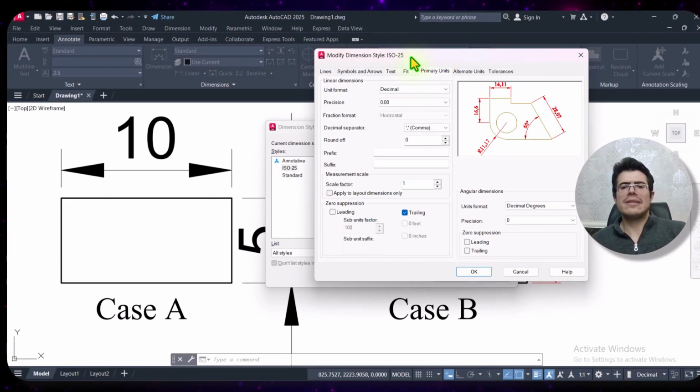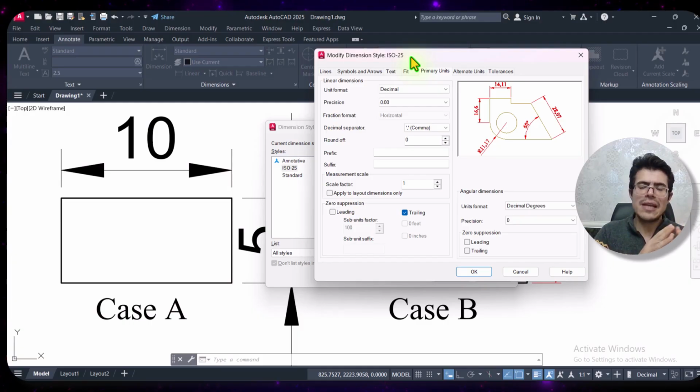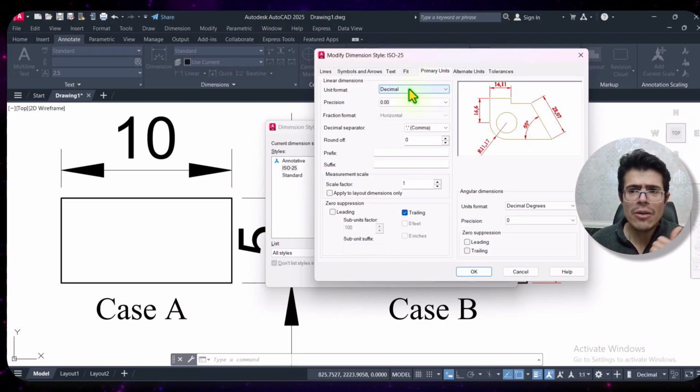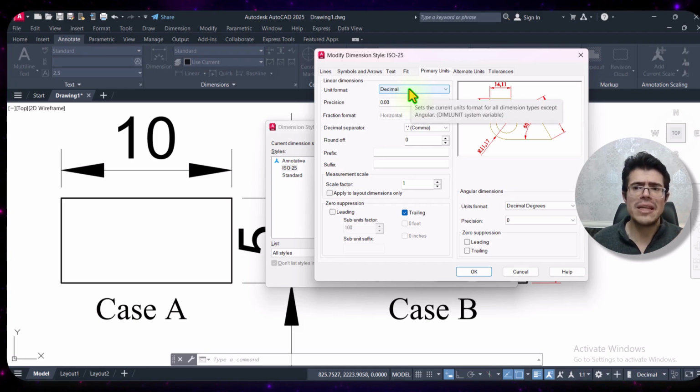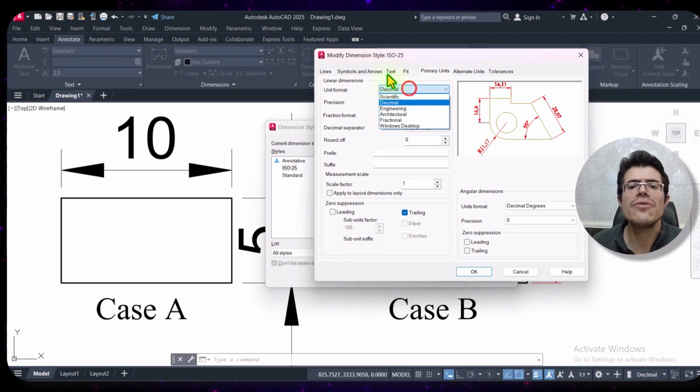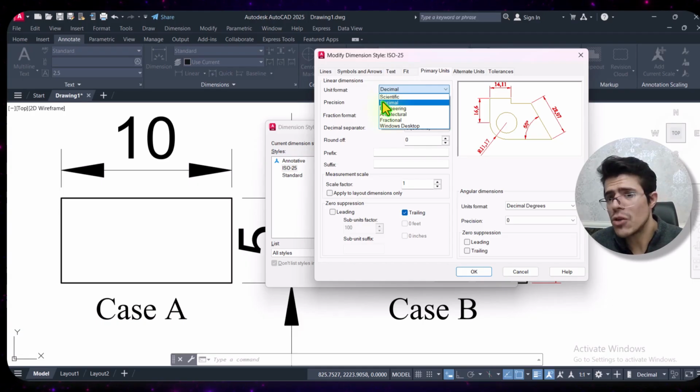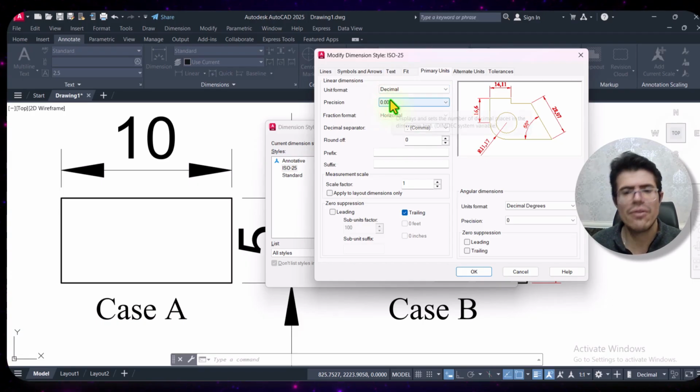The other important tab is the primary units. As you remember, in the text we have the numbers, so we want to adapt their units. We talked about units completely in our previous tutorials. We have different formats: scientific, decimal, engineering, architectural, fractional, and different cases. But mainly it depends on your project, but decimal is okay for us.